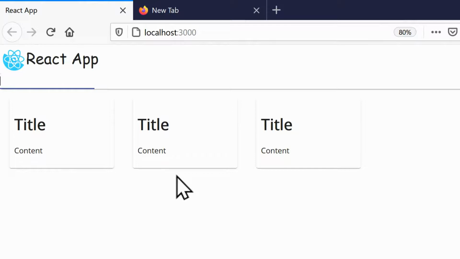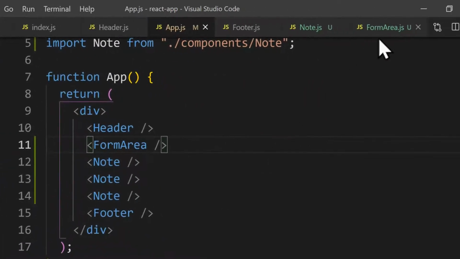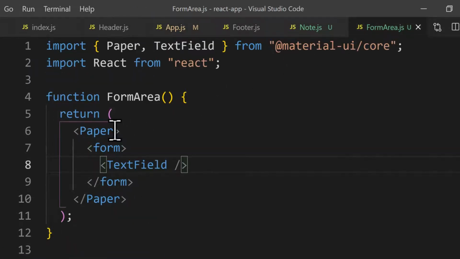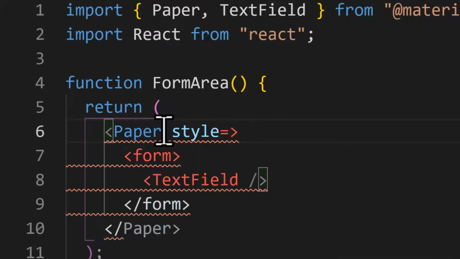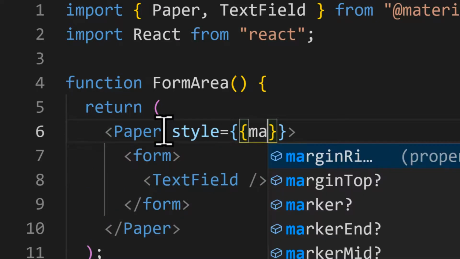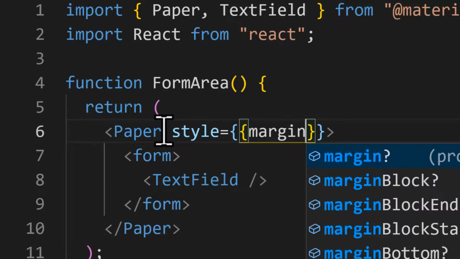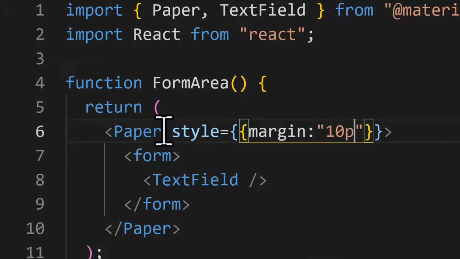Let's add some styling to the paper. We go back to VScode. We go to formarea.js and we add a style here. We just write a style, add 2 set of curly braces. We write down margin, 10 pixels up and down, and 10% left and right.